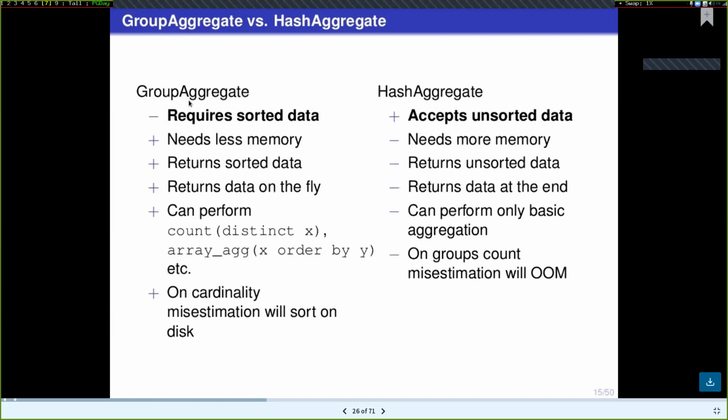So the group aggregate, the main downside is that it requires sorted data, but everything else is a plus. Needs less memory, returns the data in sorted order, might be useful for downstream operations. Again, returns the data on the fly, can be used for count distincts, and it'll work on disk if need be, if it's a very large item or a large problem.